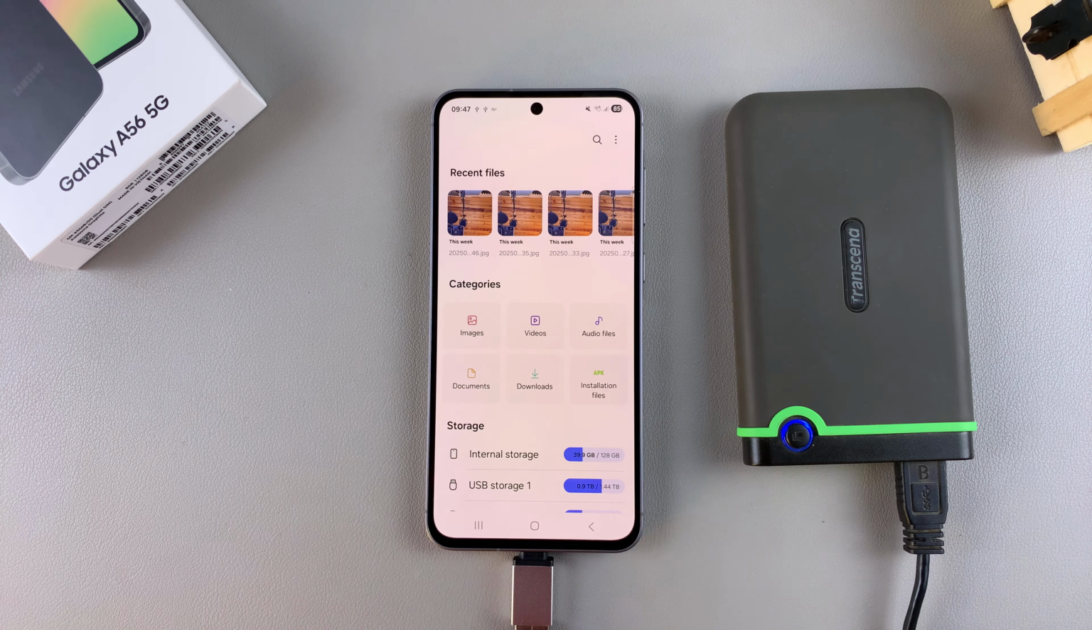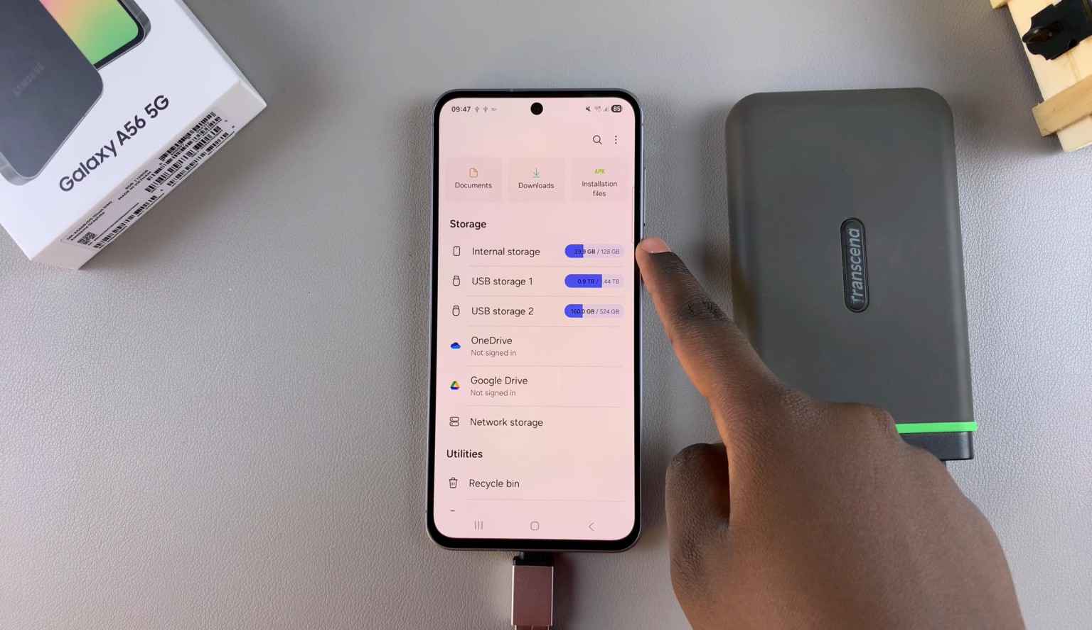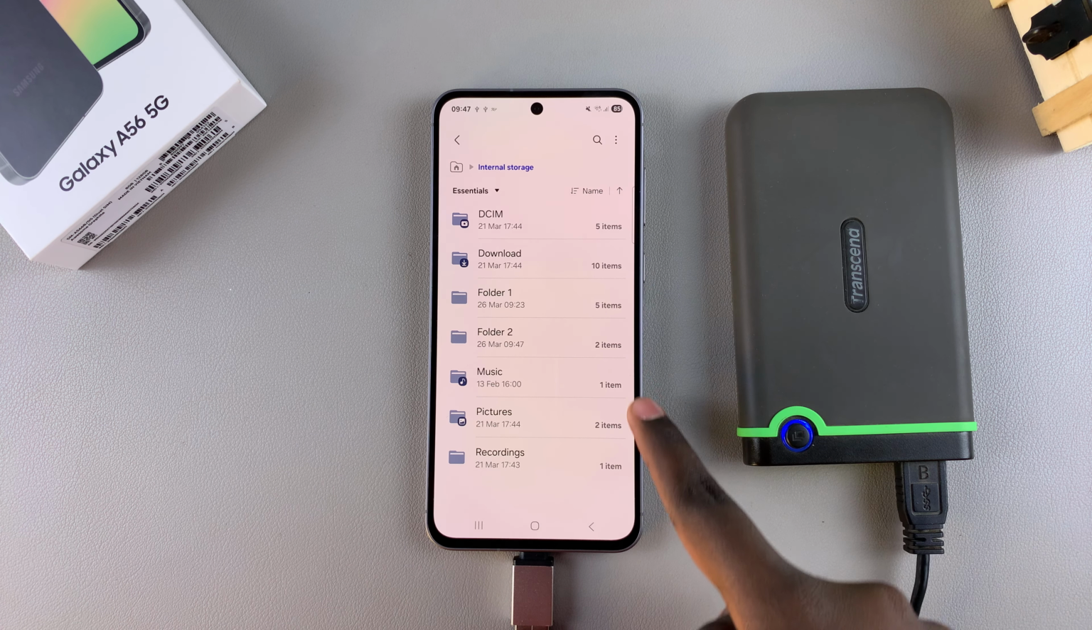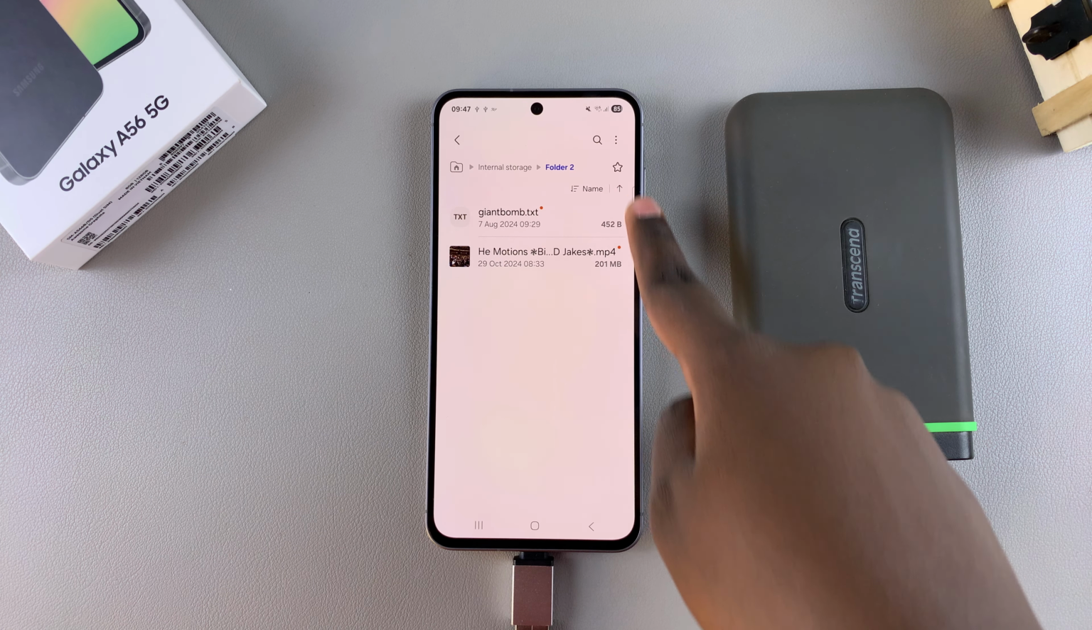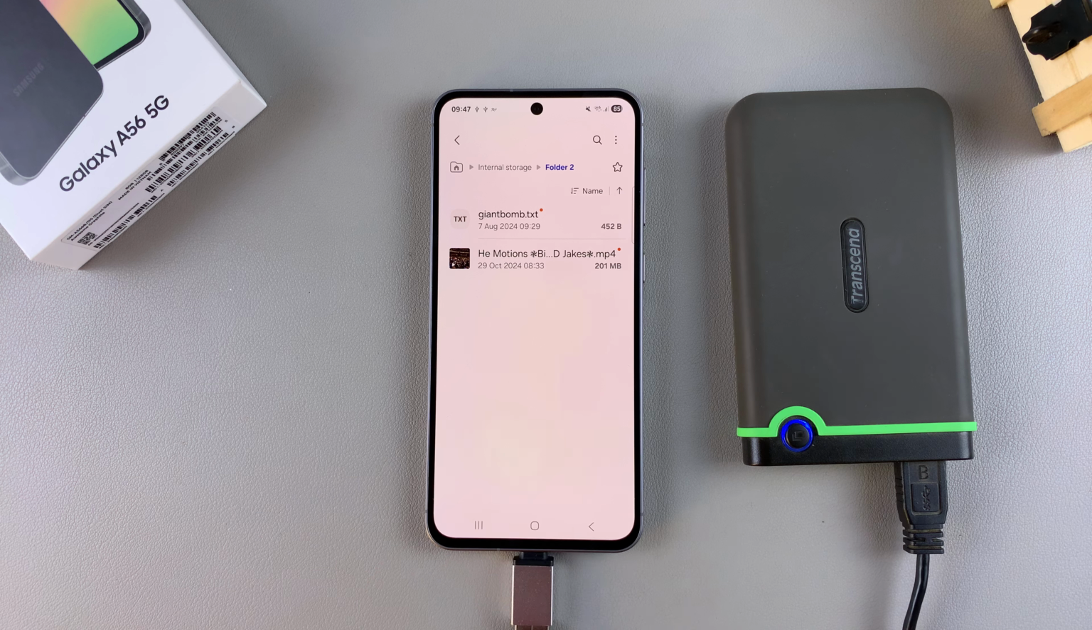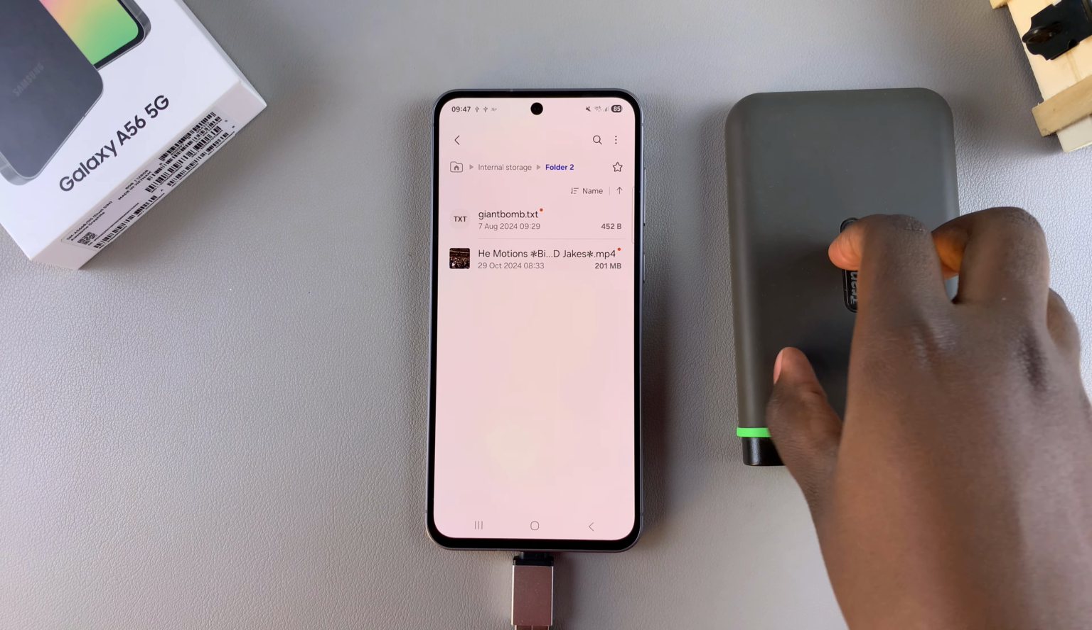And then from here, you want to come to your internal storage and select it. And then look for the destination where you placed the files. And you can see them listed right here, ready for you to now start accessing them on your Galaxy A56. And so that's how you can transfer files from your external hard disk to your phone.